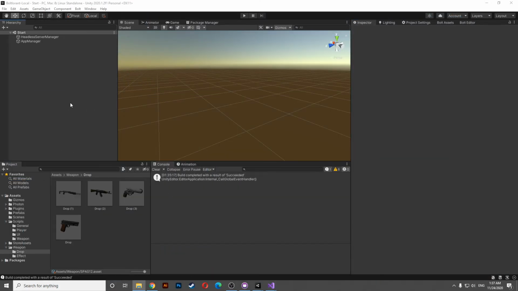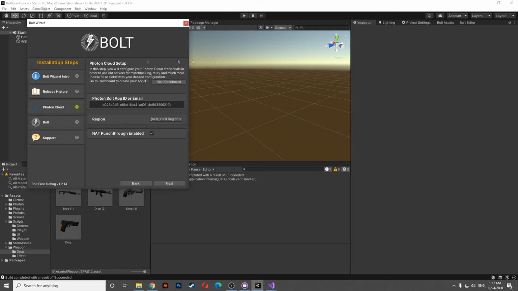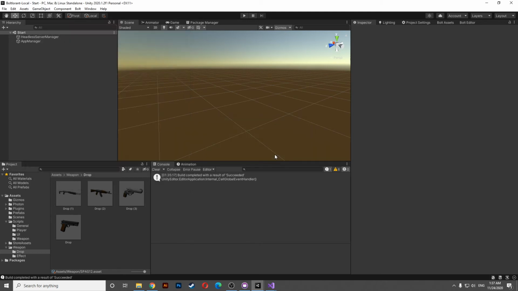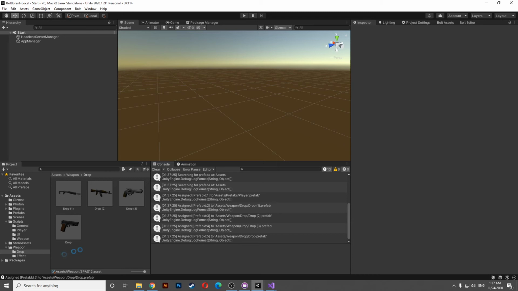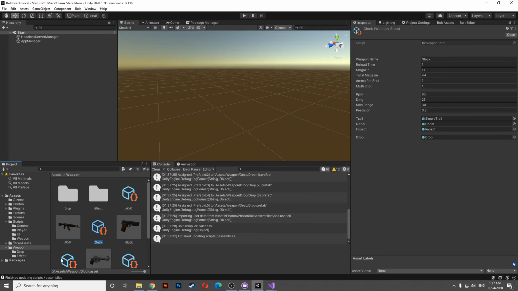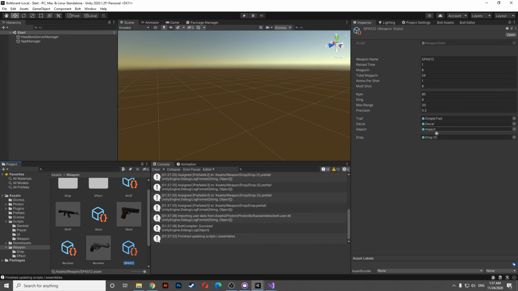So before building our game, let's head to our Bolt Wizard. Here you can check if your ID is not unbound. When you are updating your game, it can happen that it unbinds. So check this, and we're going to simply add to the scriptable objects that we have created before, with the AK, the Glock, and the revolver, we're going to link the drops to their correct weapon stats.